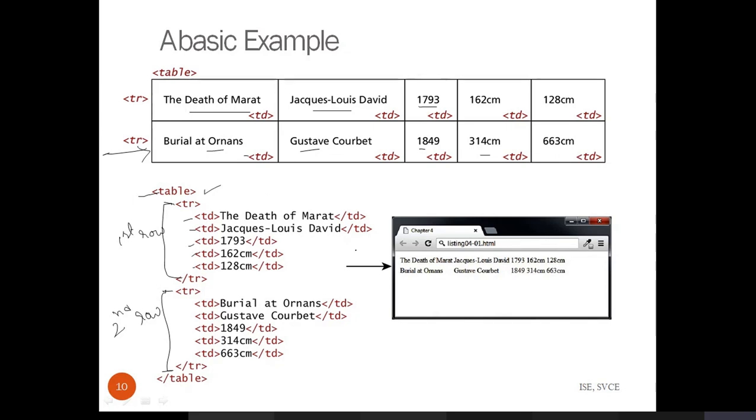So just take it as an assignment. Once you are done, just share the screenshot with me. So this is a simple table and this is the output you are going to get.